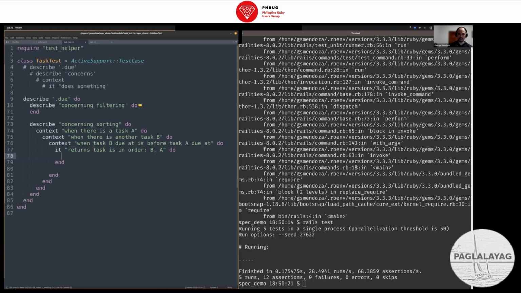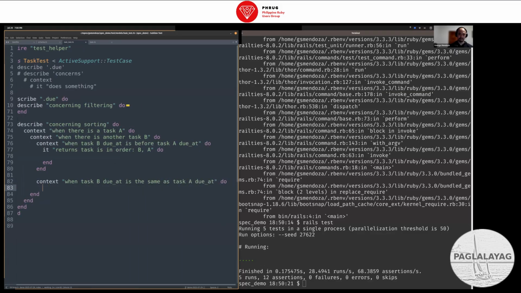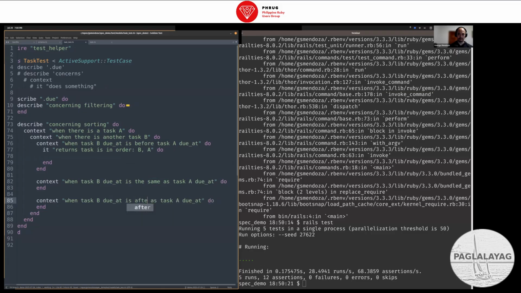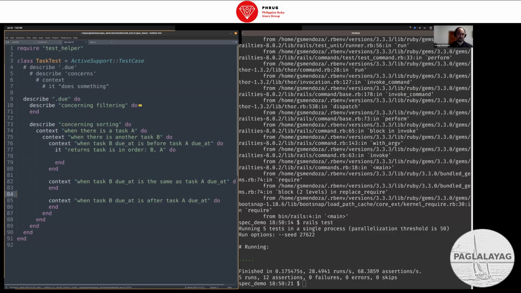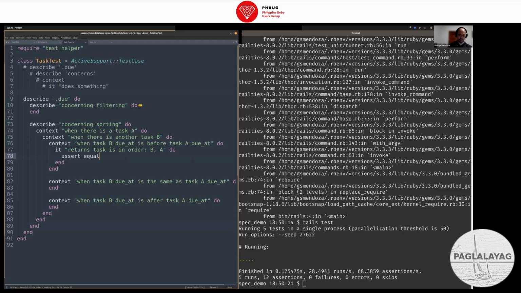Let's just implement it for now before we consider the other two contexts. There's another context for when it is the same and when it is after. Okay, so going back here, we can expect that Task.due would be equal to, we have task B, followed by task A.